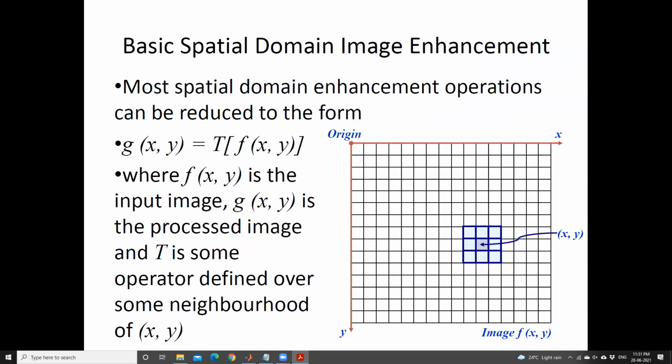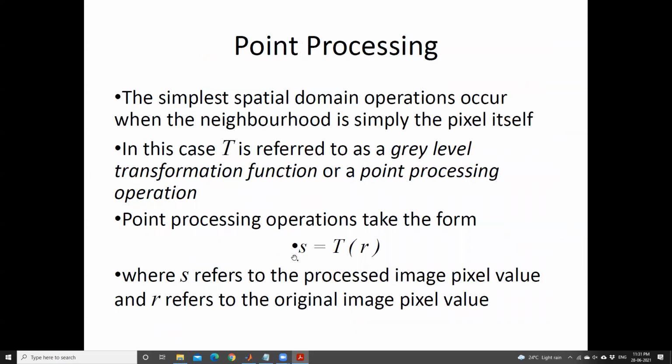Next, the first thing that we do in basic spatial domain image enhancement is that we have an initial pixel f(x,y), and we have an output pixel g(x,y). So we do some transformation such that this f(x,y) turns into g(x,y). That is the basic idea. There are different types of operations, denoted by this particular T, which is the operator, and it is defined over a particular neighborhood of (x,y).